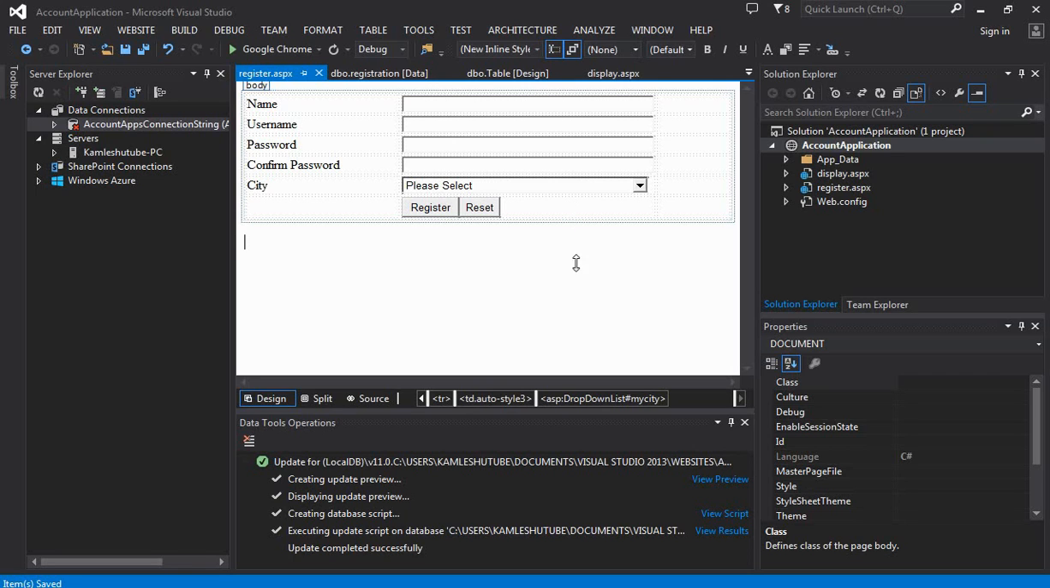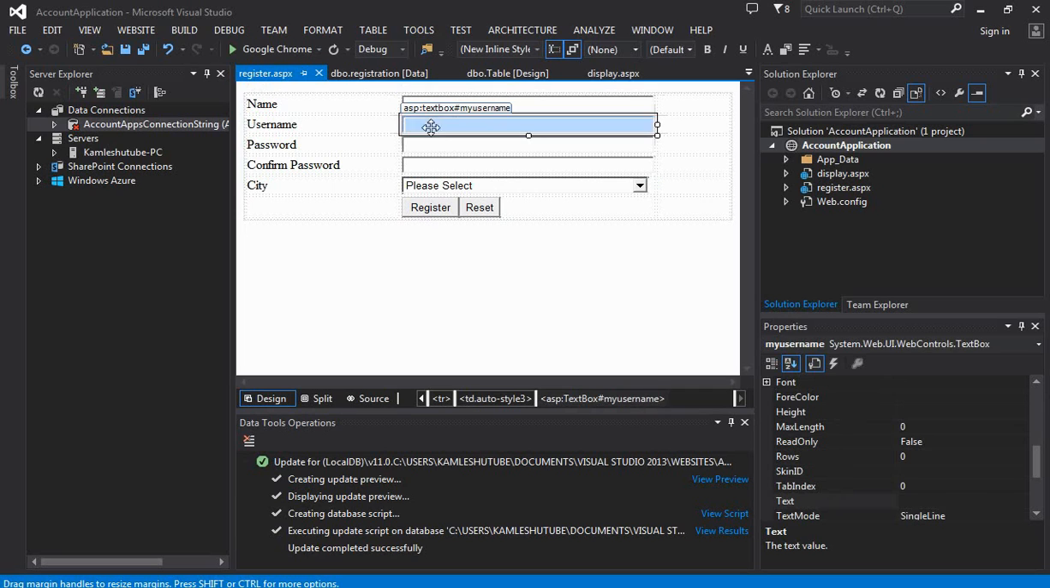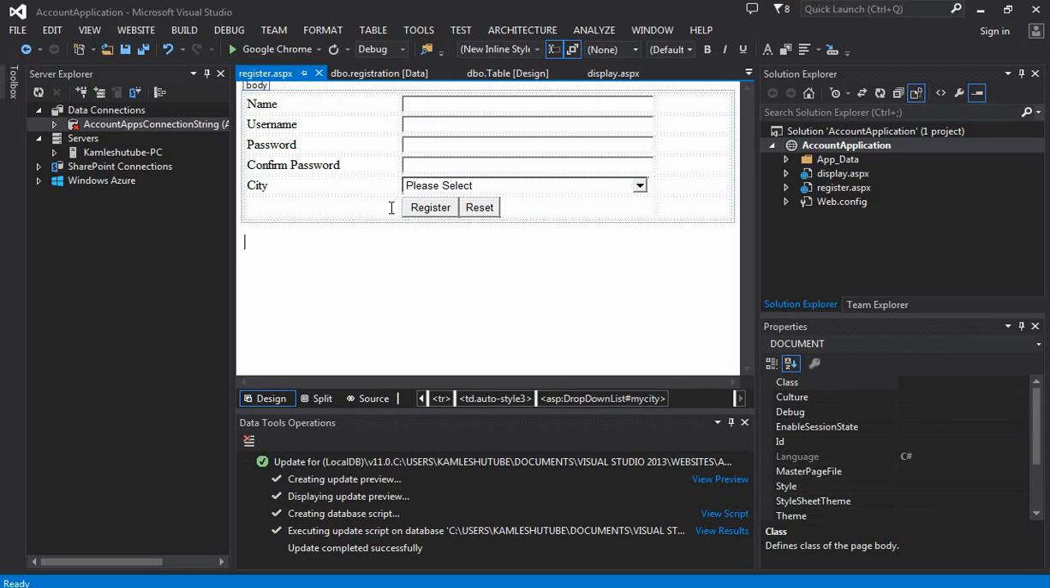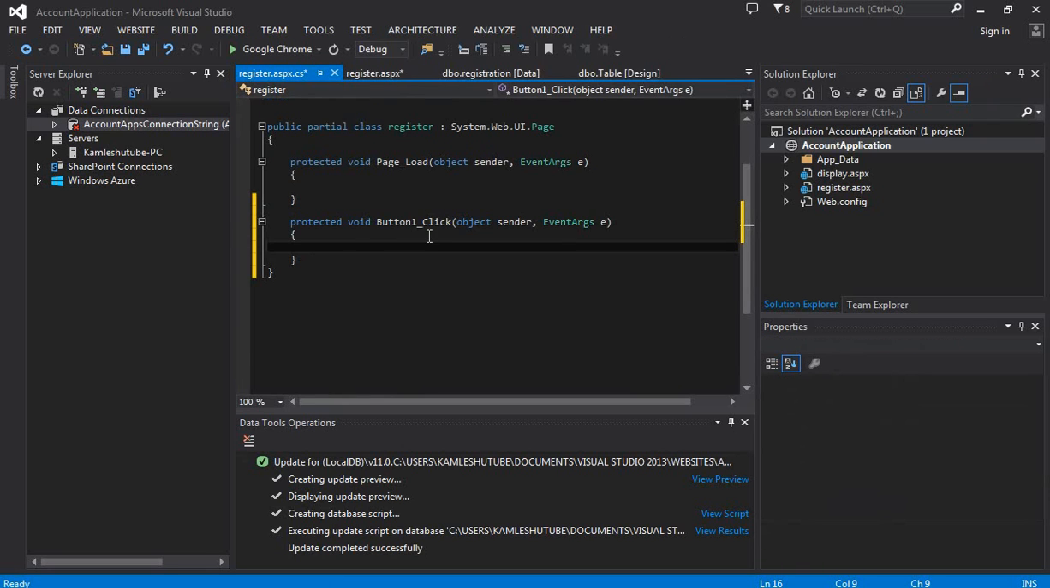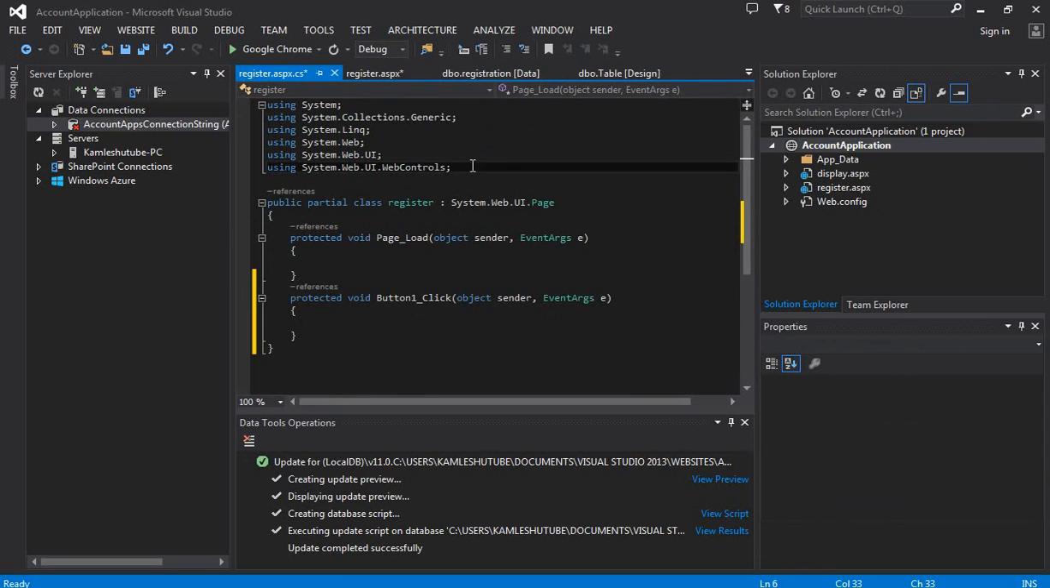In the previous video we learned to create the database table, connection string and web form. Now in this video we are going to write code for inserting form data into the database table. For this you have to double click on the button and you find yourself inside the button function in the class file.